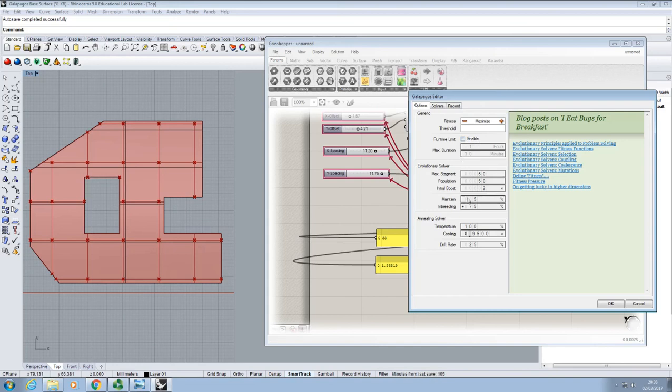The way it normally does it is based on this input here, which is the max stagnant number of generations. So that defaults to 50. So what that means is, after it's last found a new best option, it'll keep going for 50 generations, trying to find a new one, and then it will give up.